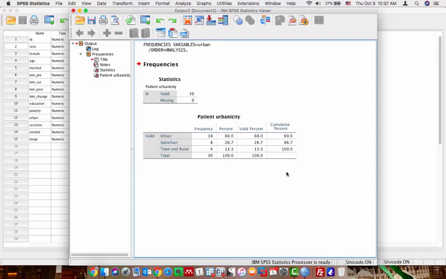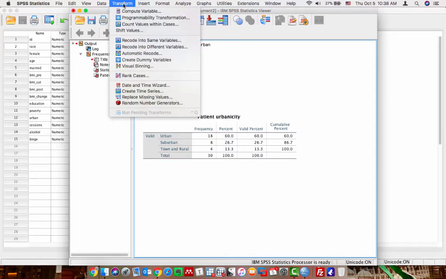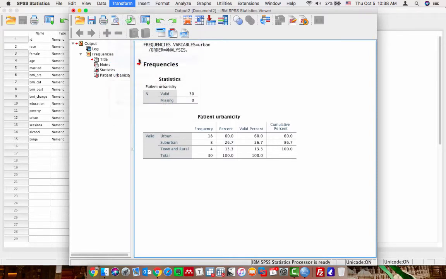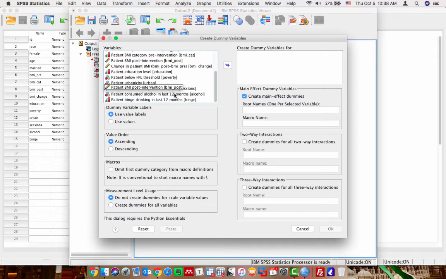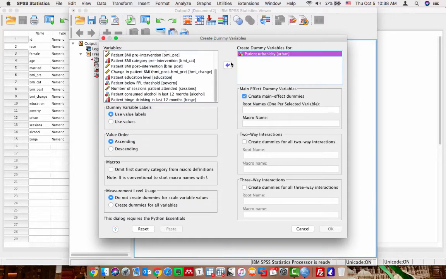Now remember that in regression, it's better to use the dummy variable format than it is to use a categorical variable. So what we're going to do first is we're going to create the dummy variables for urbanicity. So I'm going to go here to Transform, and I'm going to go to Create Dummy Variables. I'm going to make sure that here I have picked the correct variable. So I'm going to go down and find patient urbanicity and move that over.